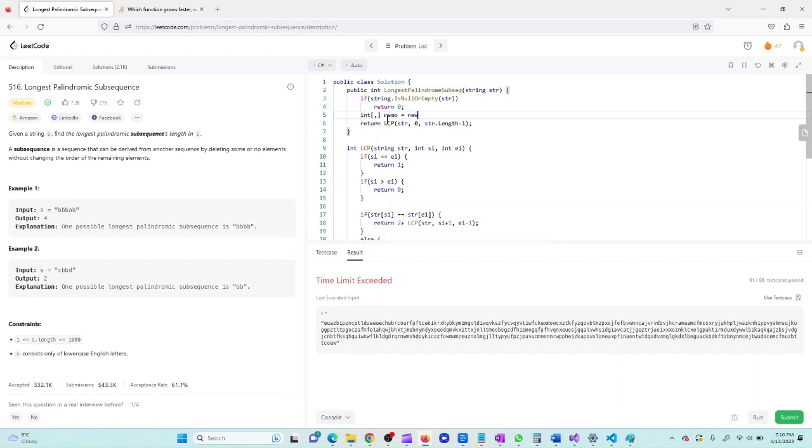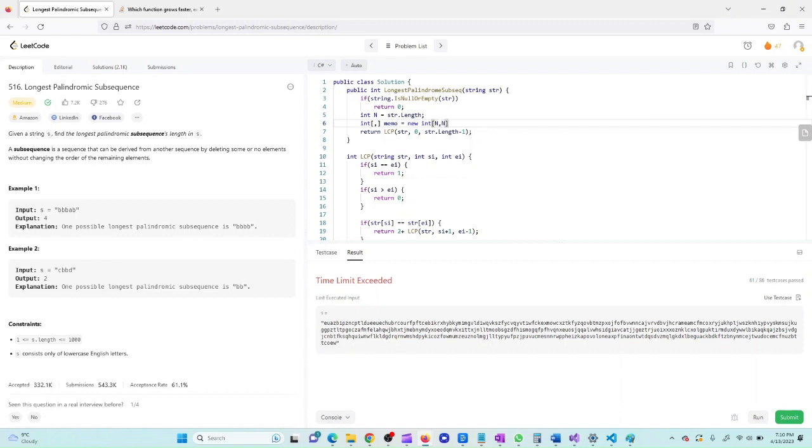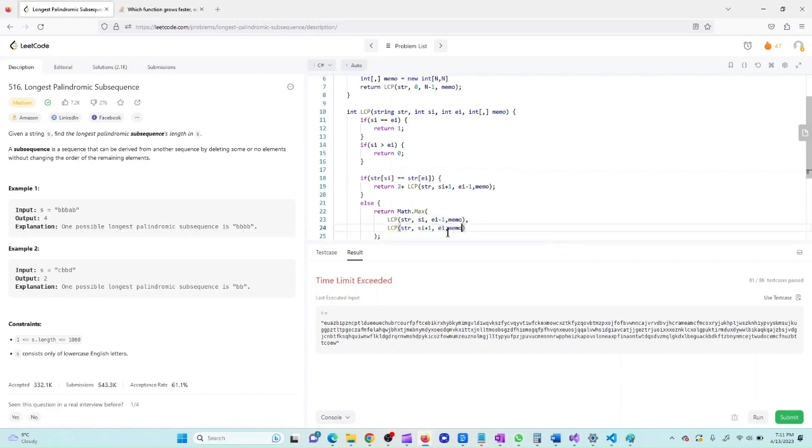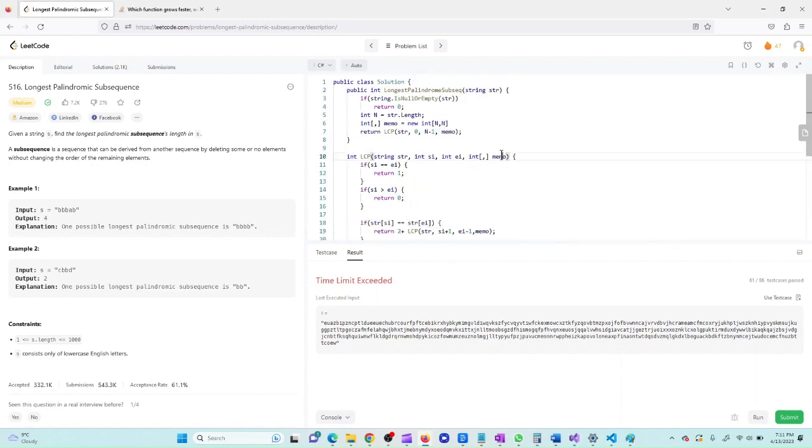new integer, and the size for this would be the length of the string, so this is n comma n, and I'm going to pass memo into this function, and this will be passed inside this function too. Okay, now we have this memo here.